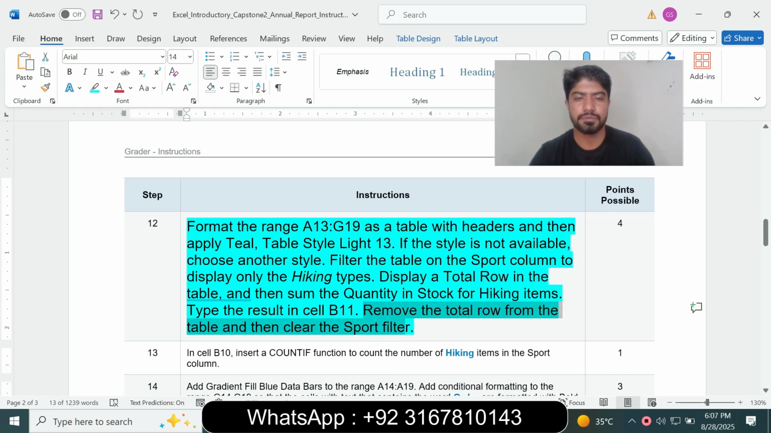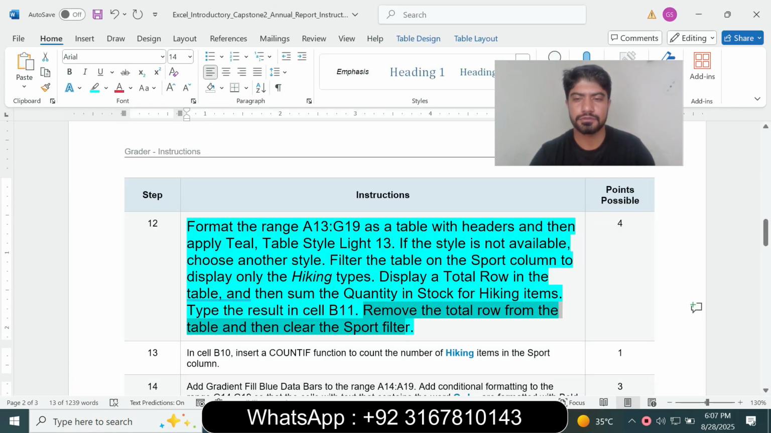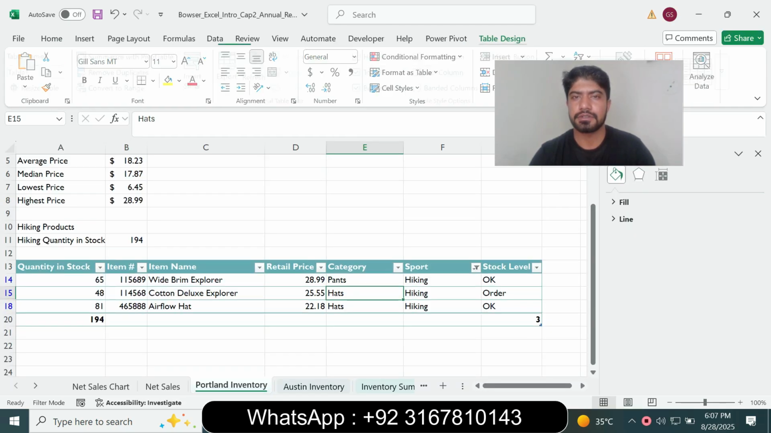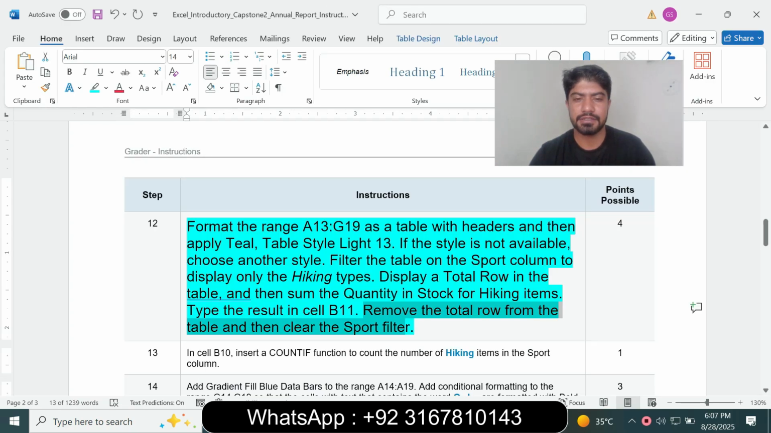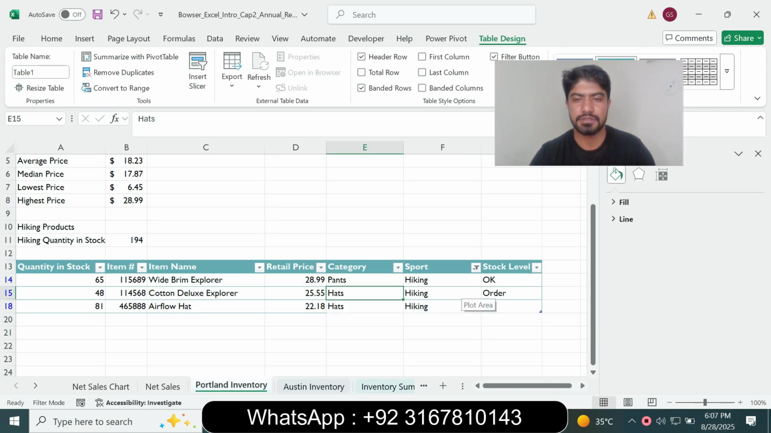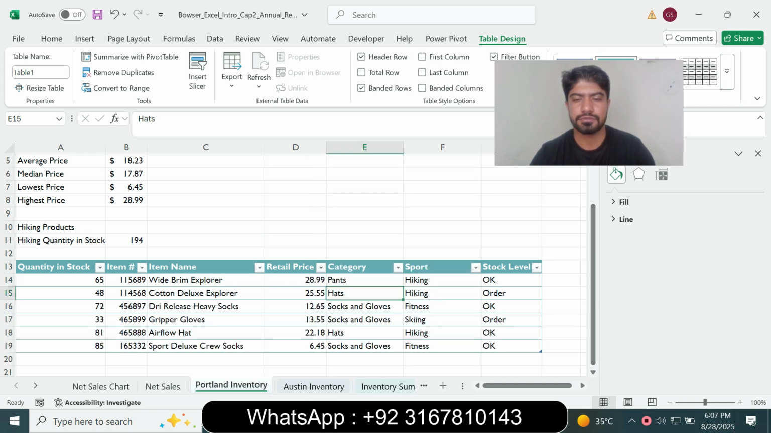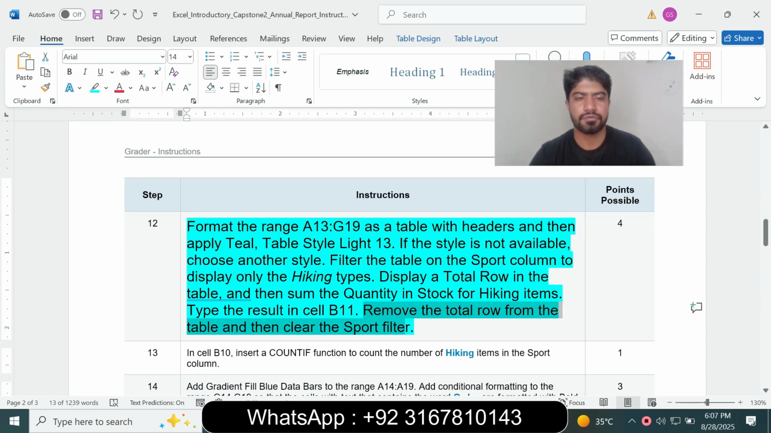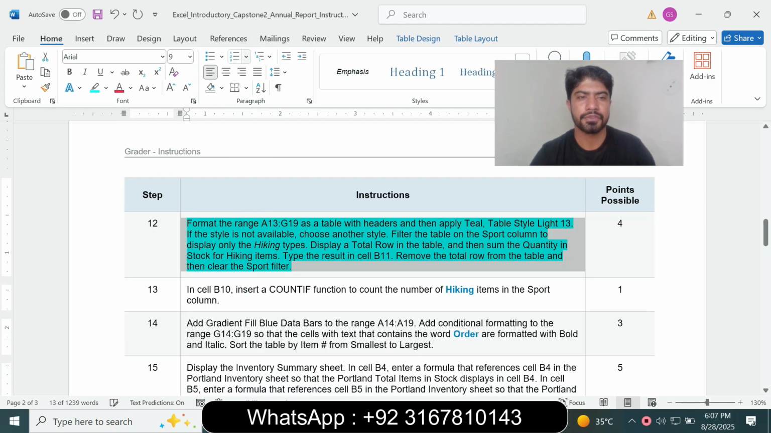and remove the total row from the table and then clear the Sport filter. So click Table Design and remove the total row, and next is clear the Sport filter. So select the Sport column and clear the filter from Sport. So question number 12 is complete, and we move to question number 13.